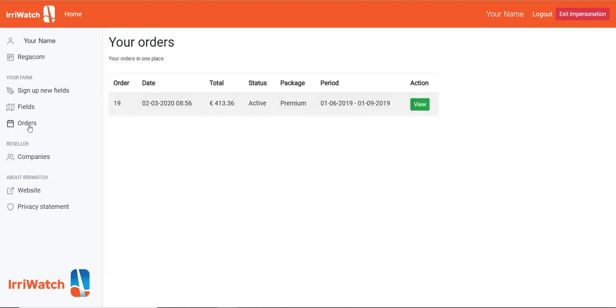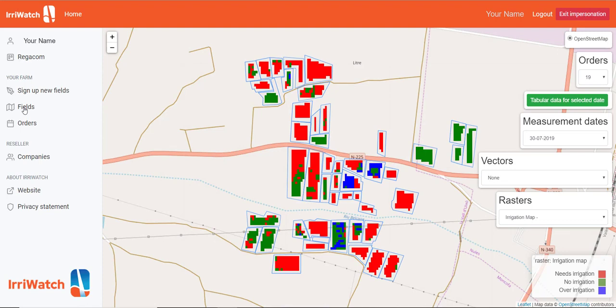Also you can click on your orders. Now this is an example of one order with number 19, and you can see here that the period of this order is from June 2019 to September 2019. So let's look at the result. This is a map that we call irrigation map. You can see that here also from the legend, and the legend has three colors only. Red means irrigation, green means okay, and blue means over irrigation.